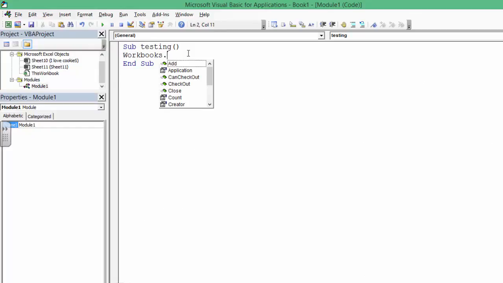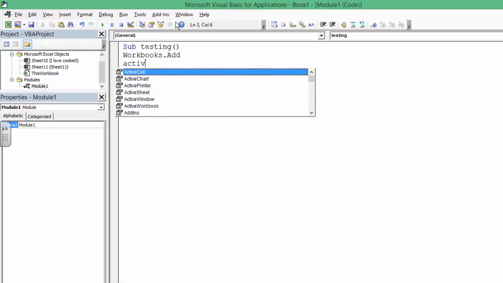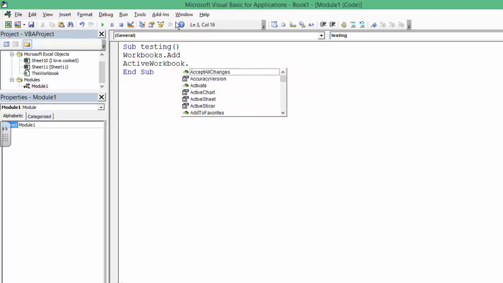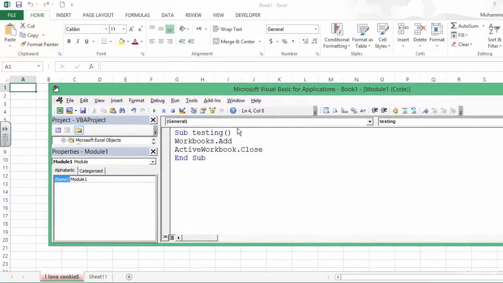Similarly, I can say, for example, I add a workbook. When I add a workbook, it becomes the active workbook, right? Okay, you should know that. When it becomes an active workbook, I can say active workbook dot close. So let us see. I press F8. F8. It's gonna add a new book. Now book 3 is the active workbook.